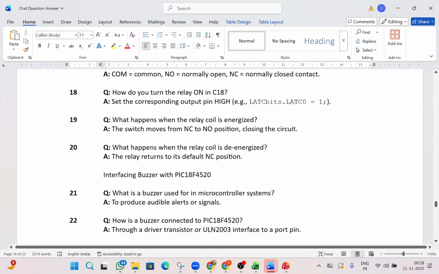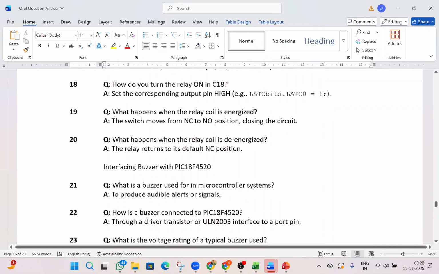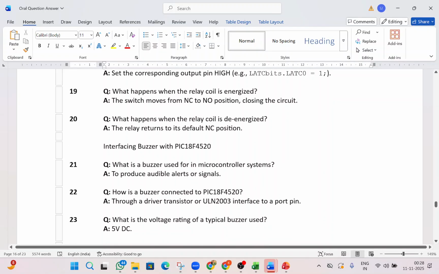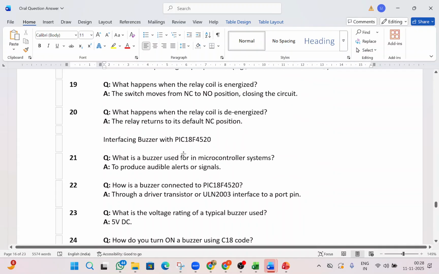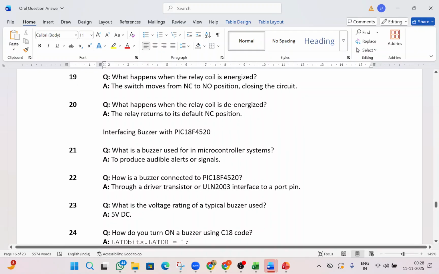How do you turn the relay on? Set the corresponding output pin high. What happens when the relay coil is energized? The switch moves from the NC to the NO position, closing the circuit. What happens when the relay coil is de-energized? The relay returns to the default NC position.